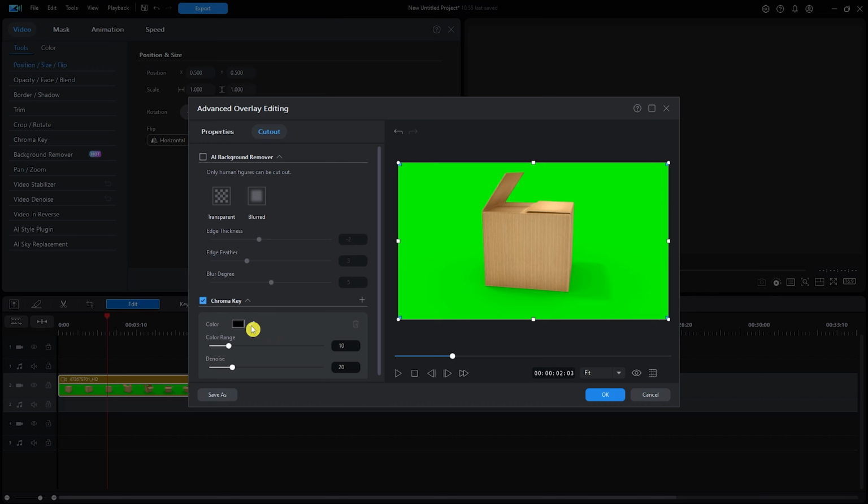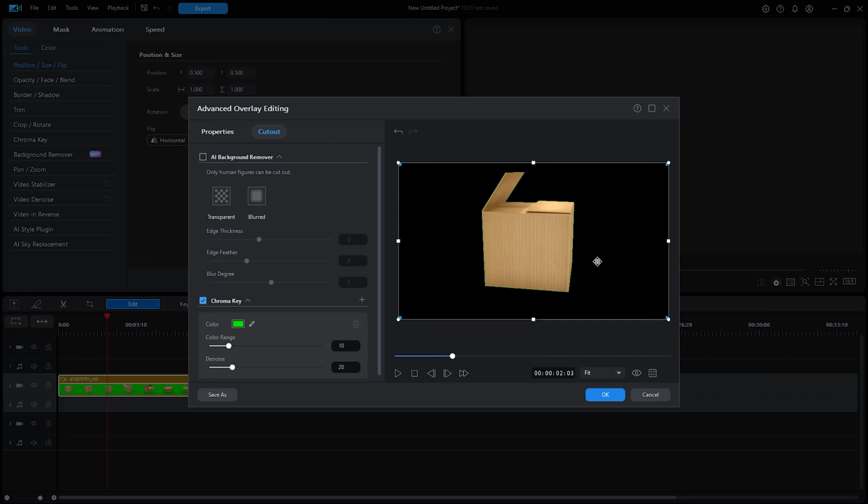You want to click on the eyedropper tool and click on the green part of your video, or the green screen. And then you'd now be able to see it removed, but there are still some green residuals on the outline of our subject. So we would want to remove that, right?